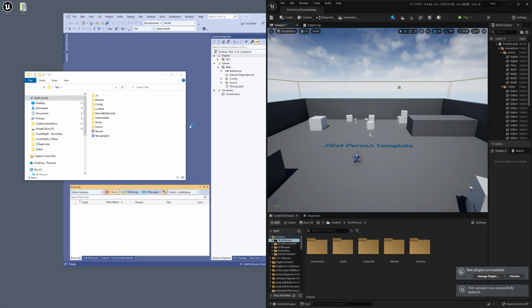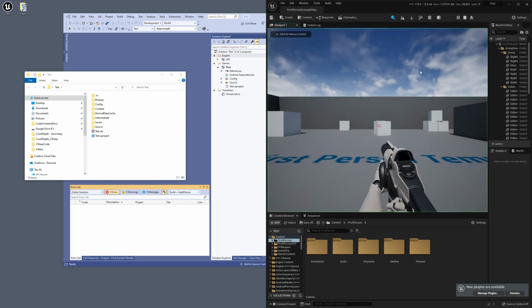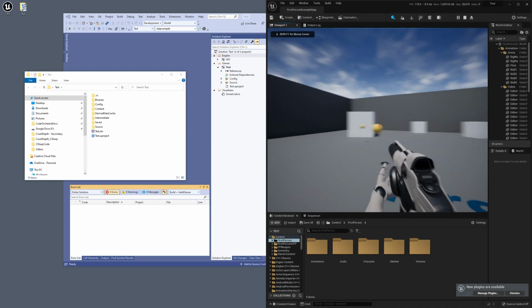So here's our brand new project. You can see there's absolutely nothing extra in it, just out of the box template, working as expected.